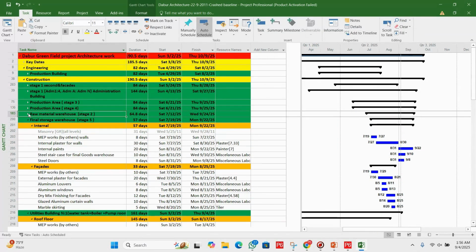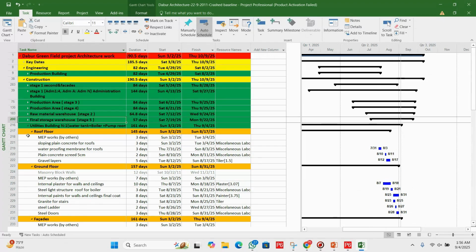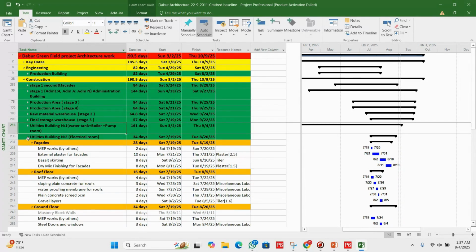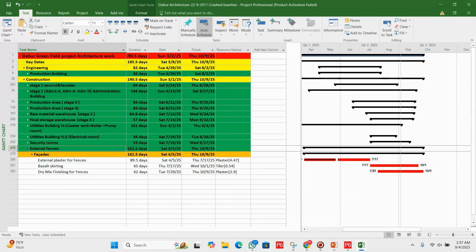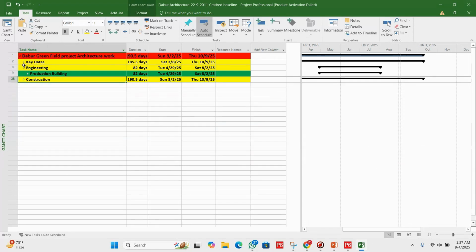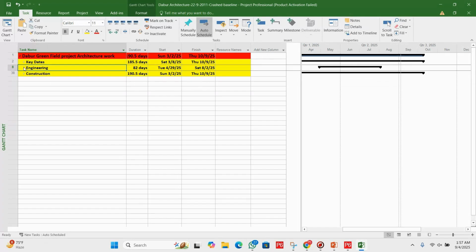I will try to explain from colors. So the green color, here we have the green color, and you can see here. And here we have the yellow color. So yellow color is the main deliverables. You can say main phases, key dates, engineering and construction. So this is actually, you can say, scheduling second level.